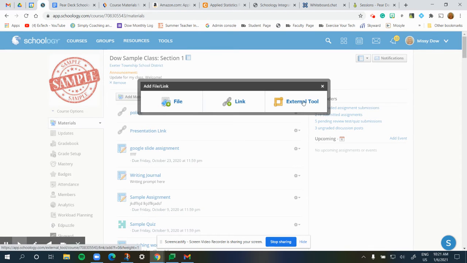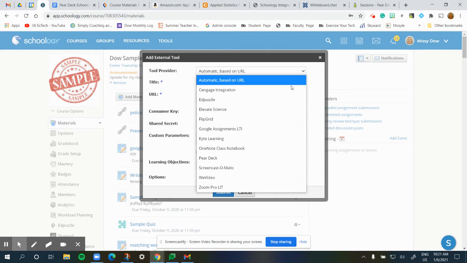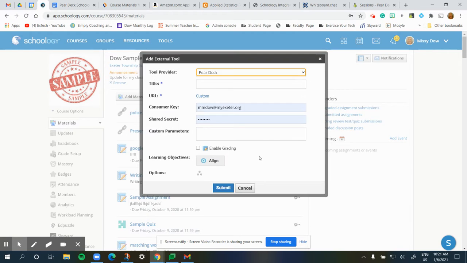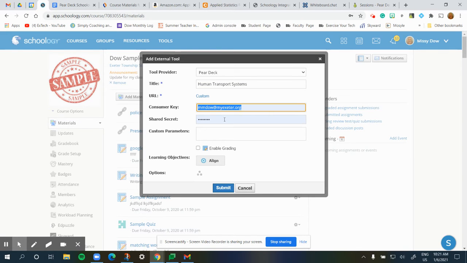And when this loads, I'm going to click external tool. And from this screen, tool provider, I'm going to come down to Pear Deck. I'm going to give this a title, and I have a lesson ready here. None of this you want to do anything with.